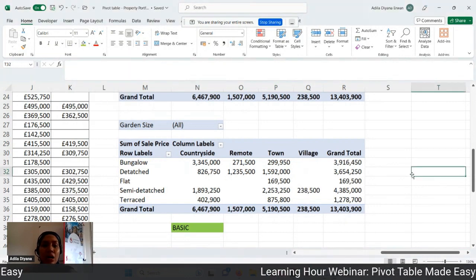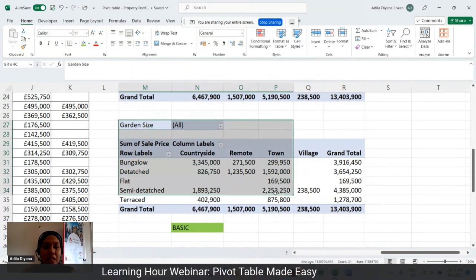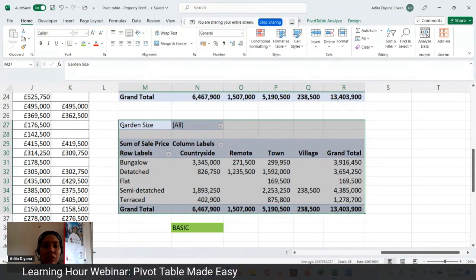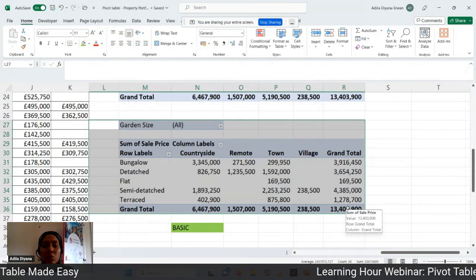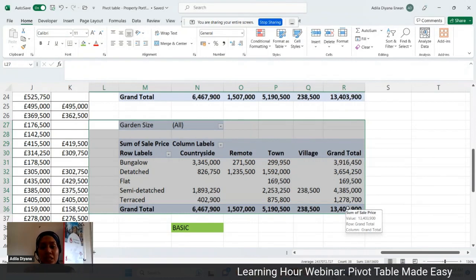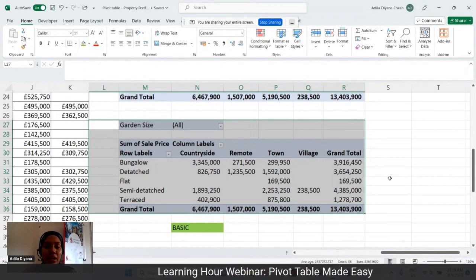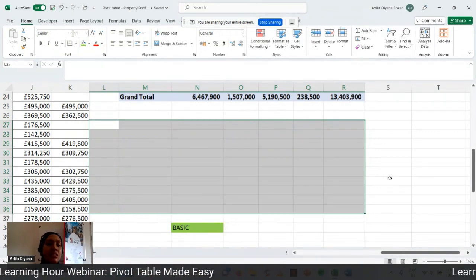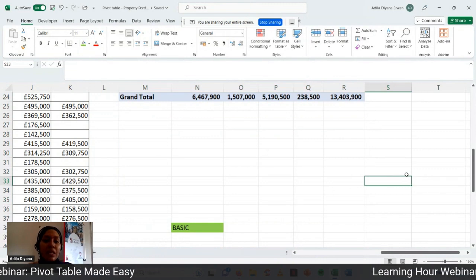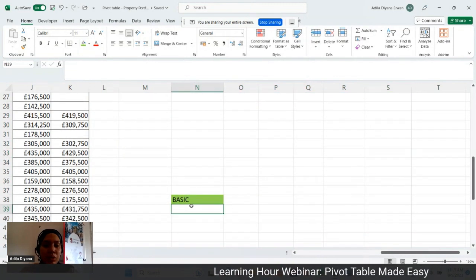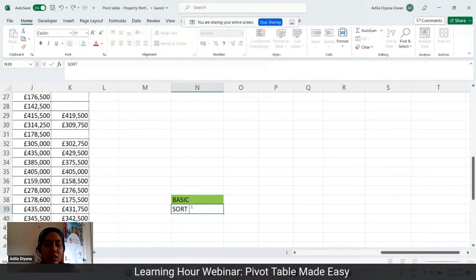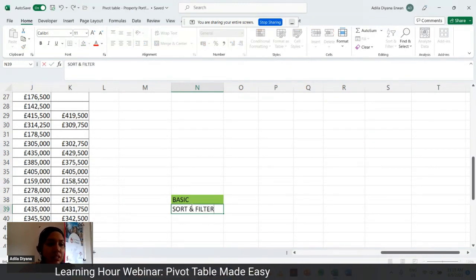Now, how do you remove your pivot table? You just click nicely on the pivot table or even an additional row or column, but the rule is you need to make sure all of your pivot table is selected. Once you select everything, go to your keyboard and just click on delete. So can you see now my pivot table has been removed. Now, the next item that I wanted to cover is called sort and filter.